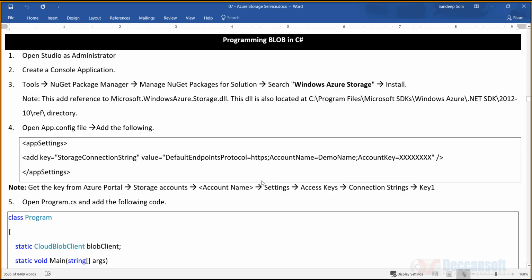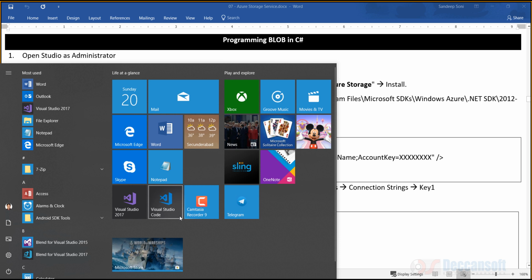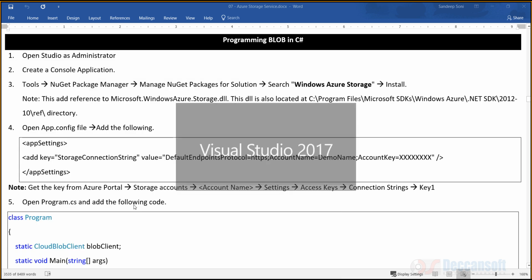Programming blobs. We have seen how we can manage blobs using the portal. We can also manage using Storage Explorer. You can manage using PowerShell. But now the same thing, I would like to do in my code. That means I want to write C# and achieve the same thing. So when I want to write C# code, we have ready-made storage API provided to us.